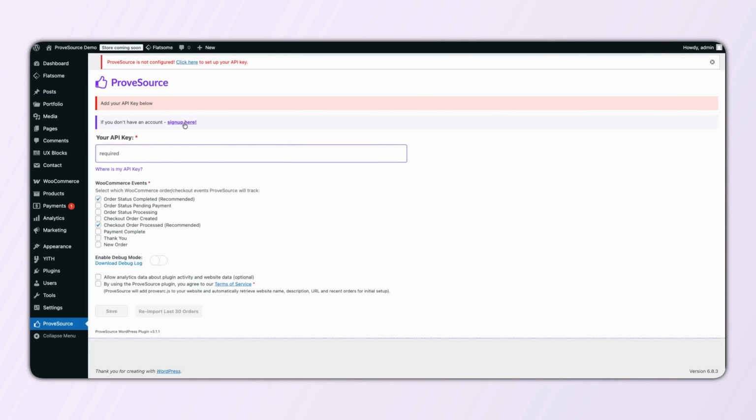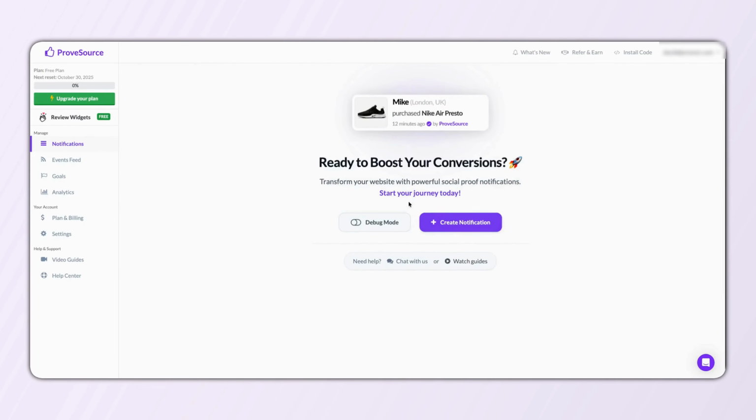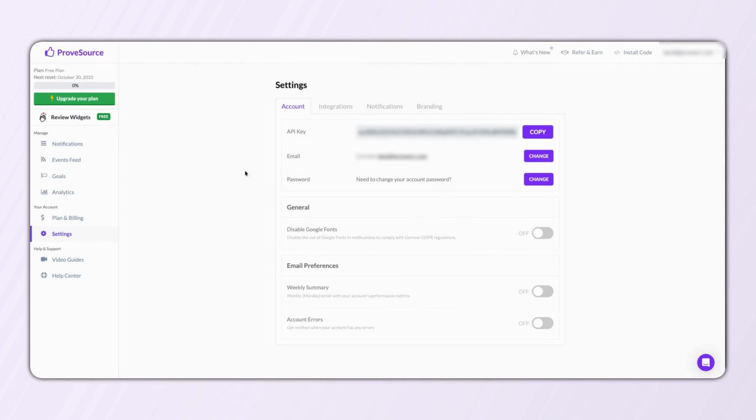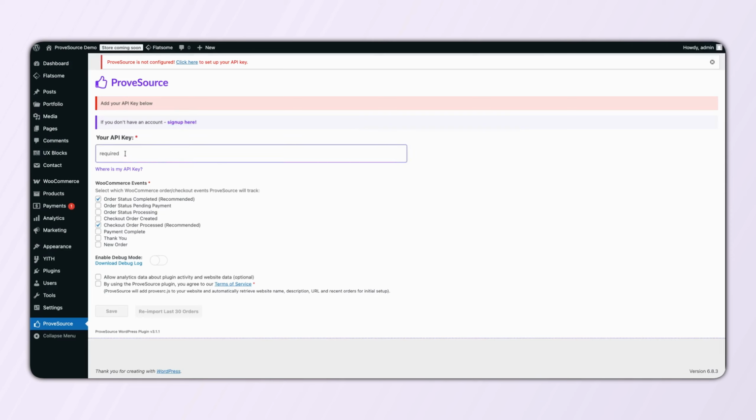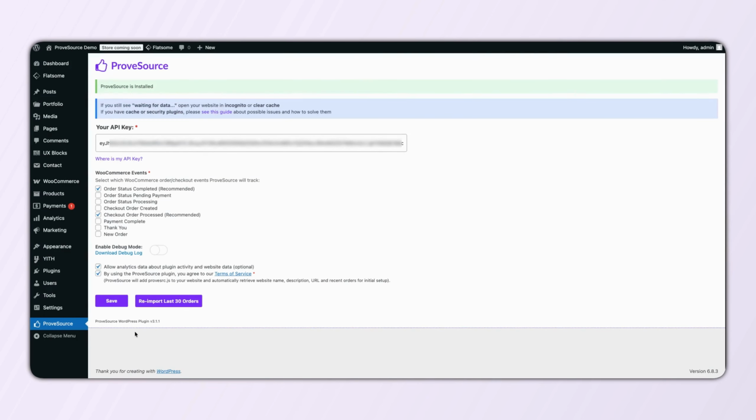Next, link your account. Open ProveSource in your browser and log in. Locate your API key, which should be under Account Settings. Return to WordPress, access the ProveSource plugin settings page, and paste your API key. Click Save. If everything is correct, your site is now connected to ProveSource.